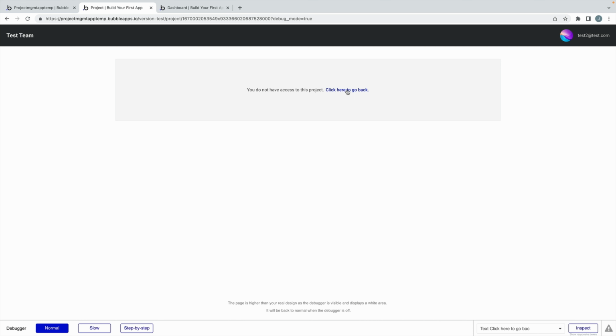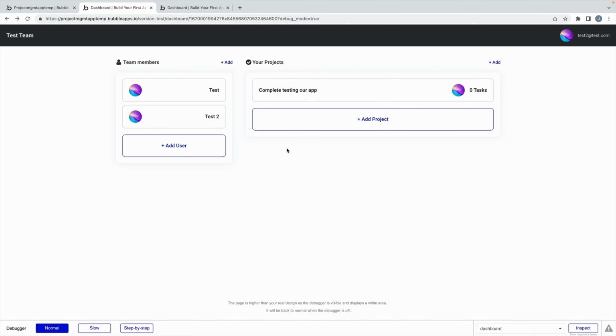And let's just click here to go back. There's certainly more we can continue to test, like the user profile page or creating and modifying tasks. At this point though, we can start to wrap up here. It looks like all of our workflows are functioning properly and the right permissions are granted.